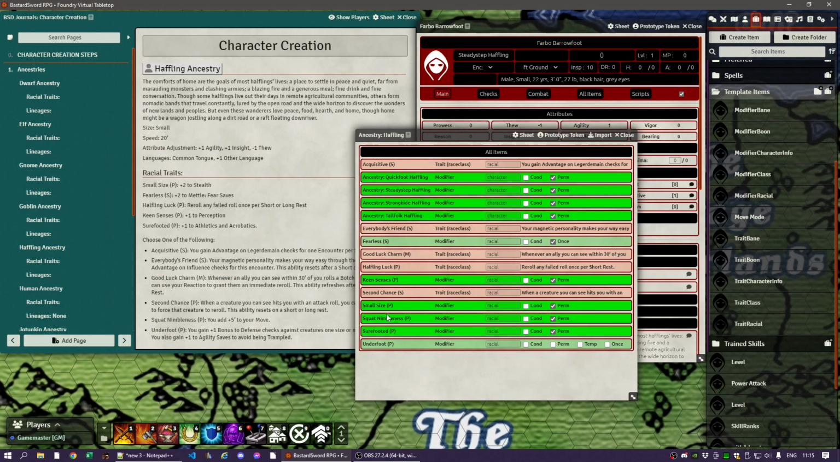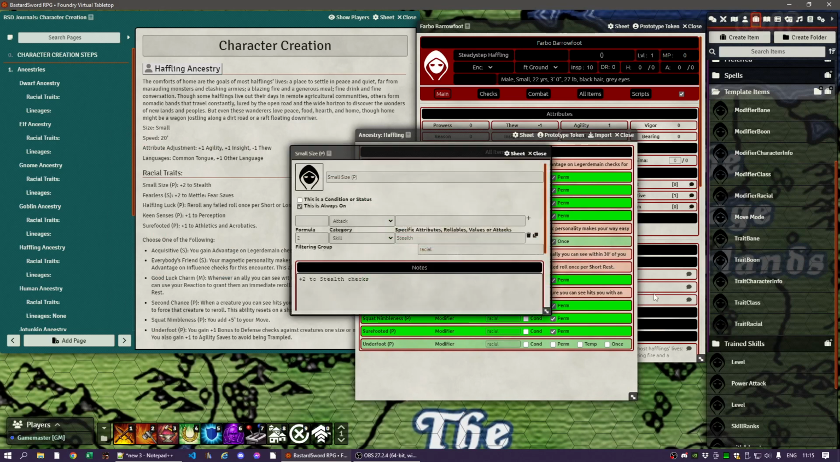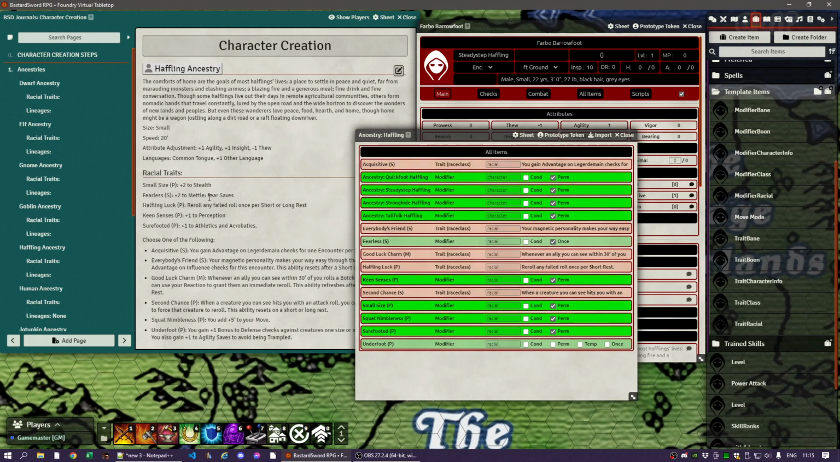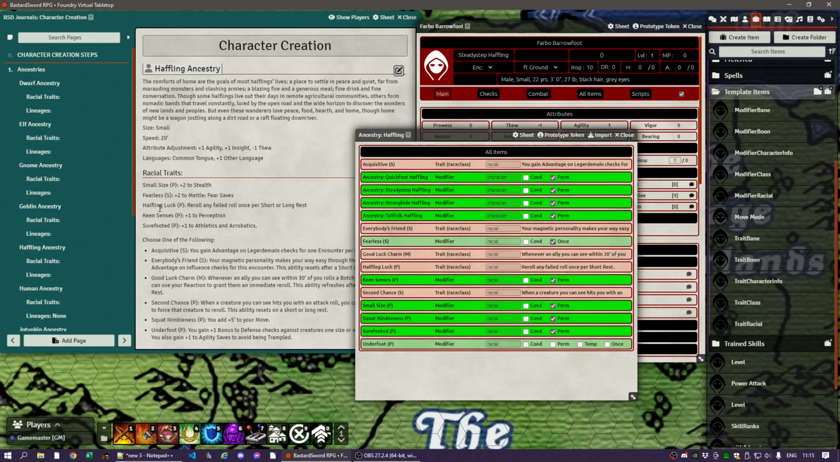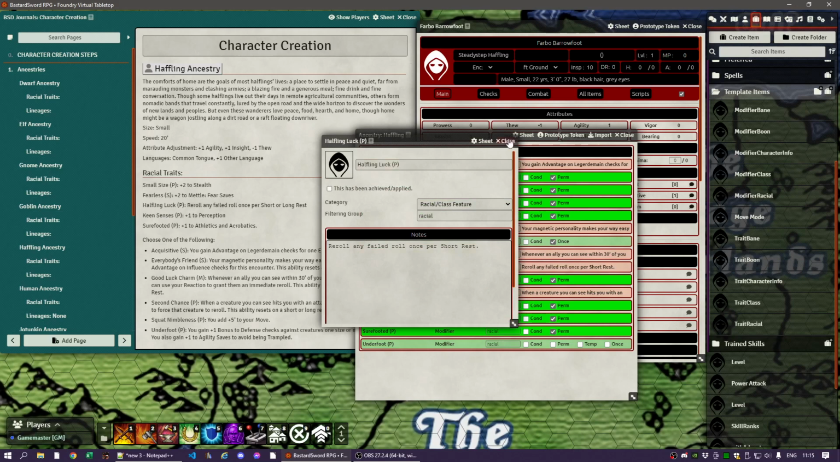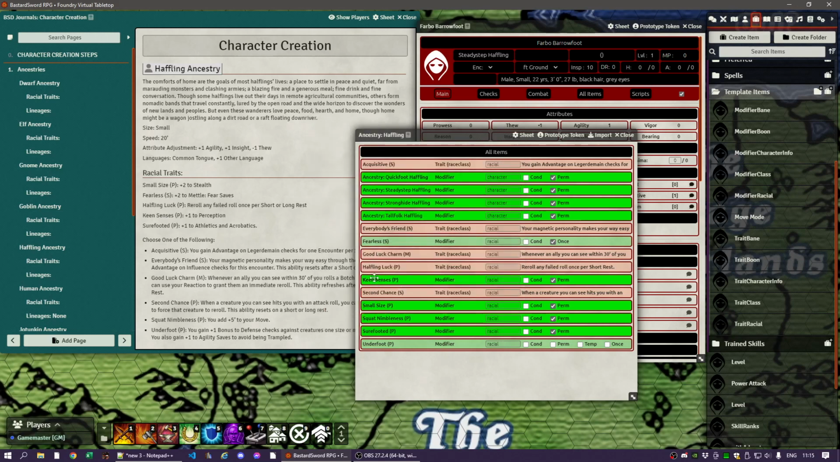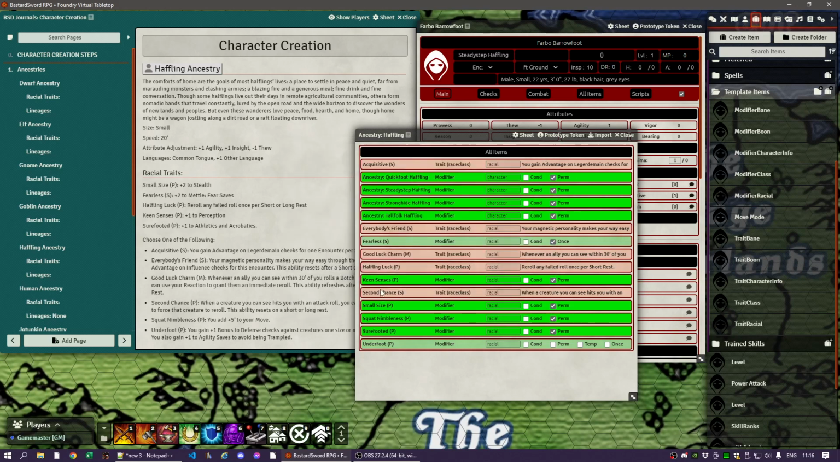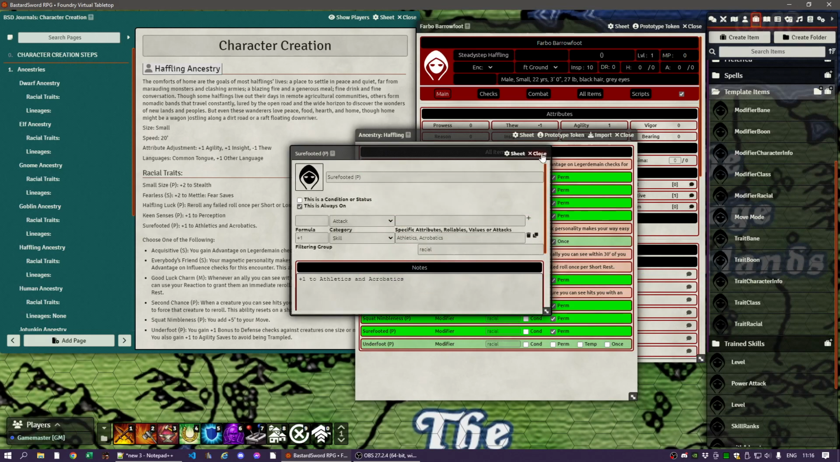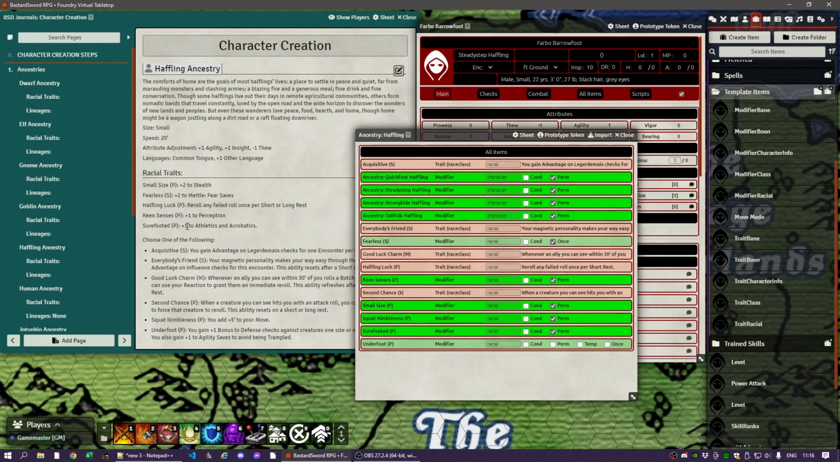Small size. There we go. Fearless. Halfling luck. Keen senses. And sure-footed. There we go. Choose one of the following.